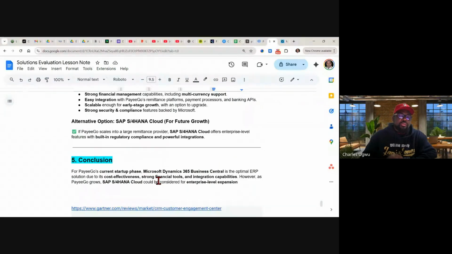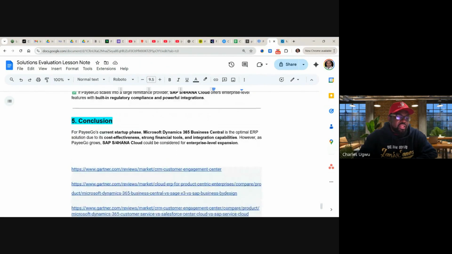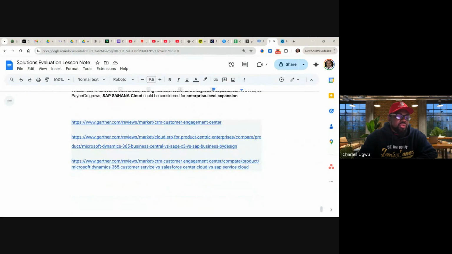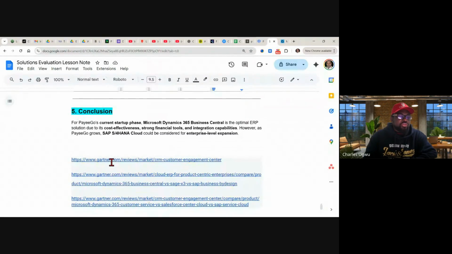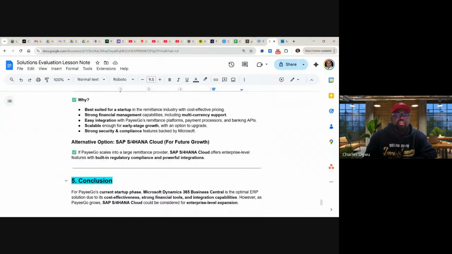But if you do not go for Microsoft, you can still use SAP S/4HANA. So these are the links. It's in the notes. Tomorrow you might want to go to Gartner. You don't want to start typing or searching. You can use the link. If you want to search for CRM, you want to search for ERP, this is the link that will take us to Gartner. It's Gartner.com.